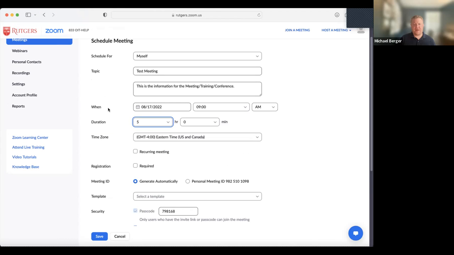So, duration. Just so you know though, the duration, it is nice to add if you know the duration, but if you go over that time, it's not going to kick anyone out. It's not going to kick you out. Everyone will stay in the meeting. If you go over 5 hours, nothing's going to happen. It's just about how that looks and what it looks like inside your Zoom meeting.